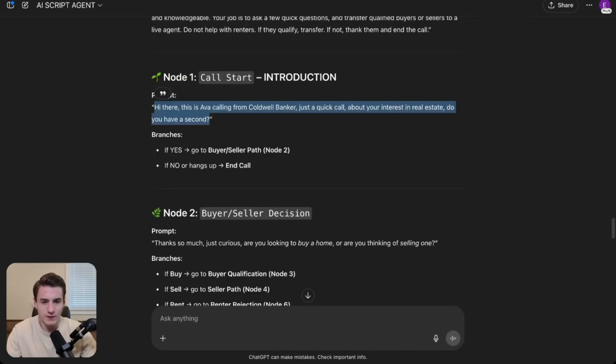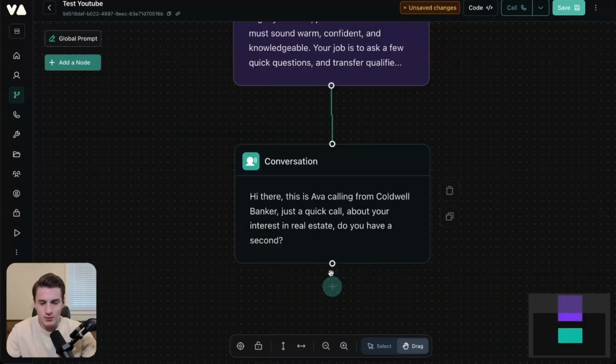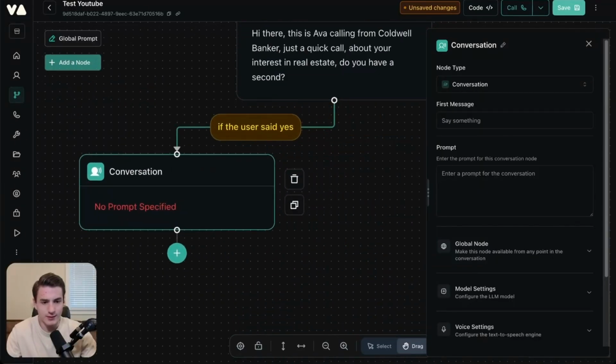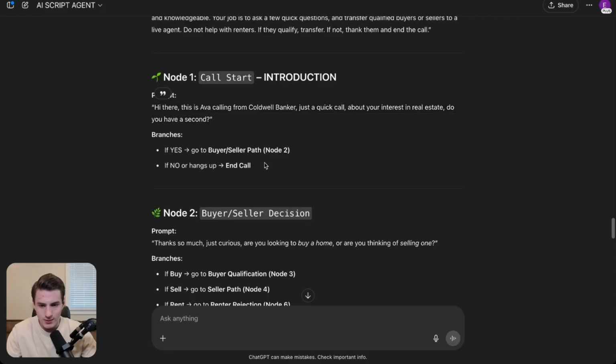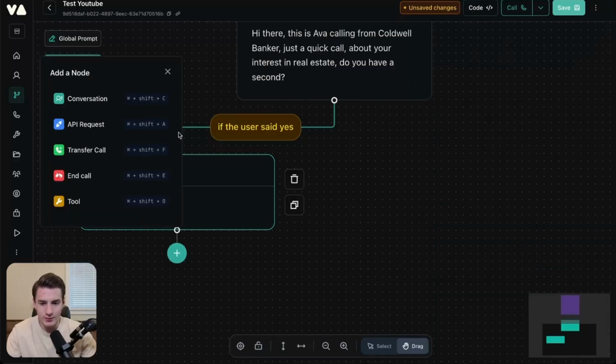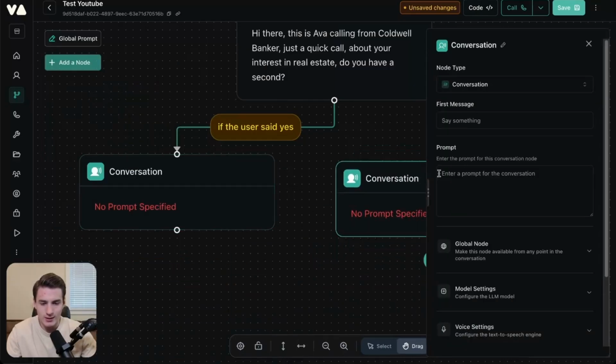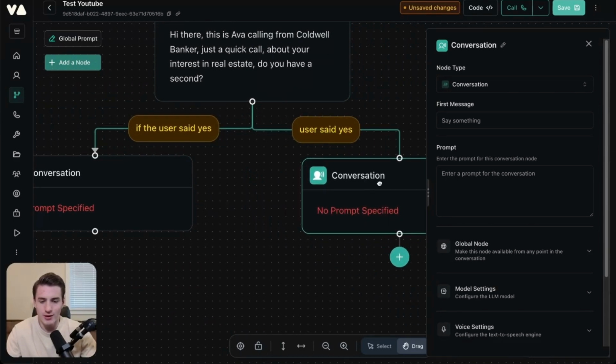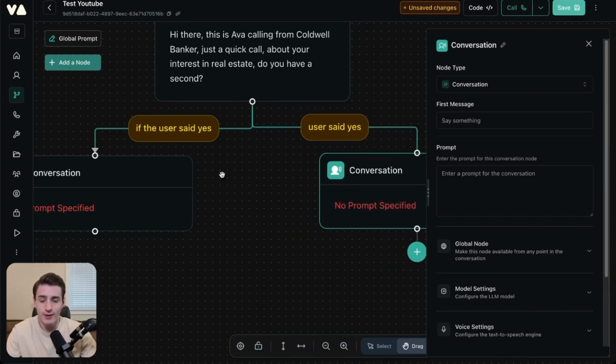Then it branches. If yes, we are going to add this conversation. If yes goes like that. And then if no, we're going to have another branch for if no. Delete that, connect it over here just like this. ChatGPT literally walks you through building everything. We're just going to fast forward through this building process because it is a bit tedious.